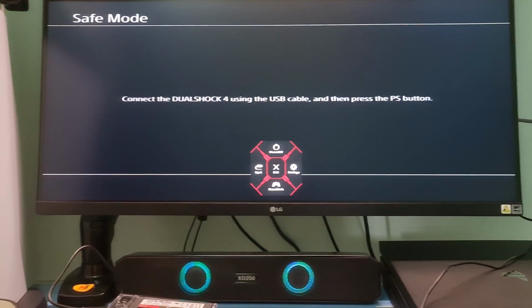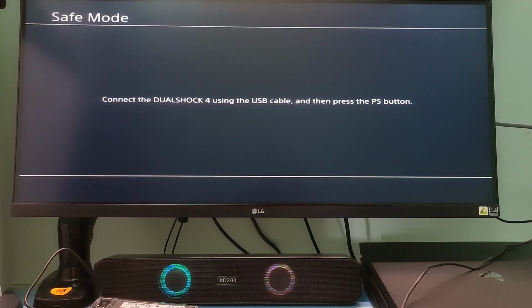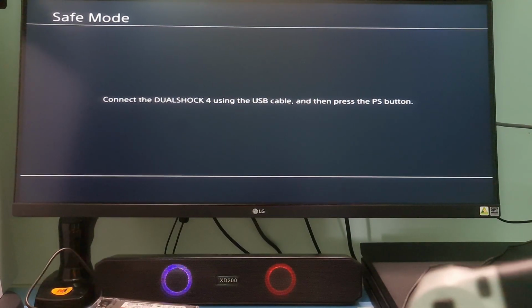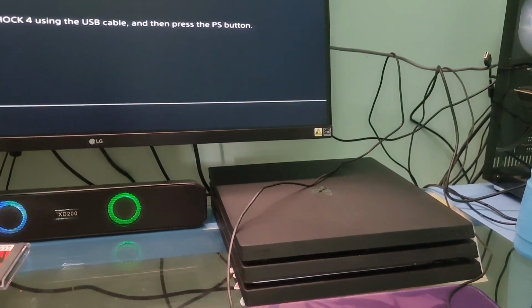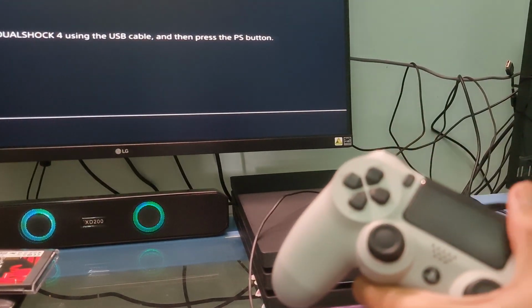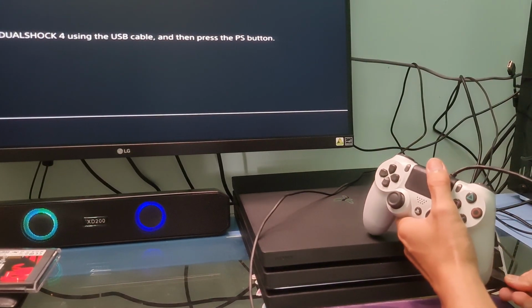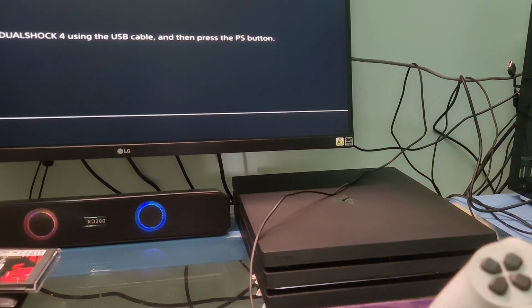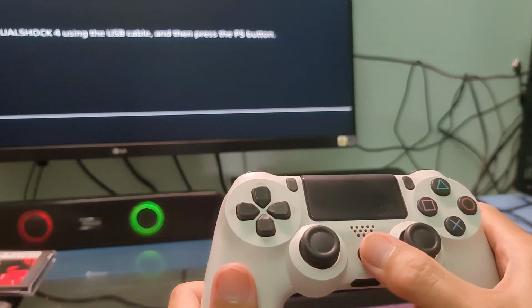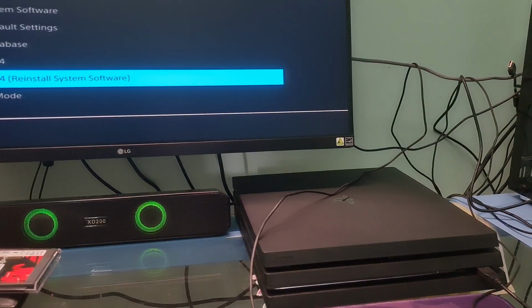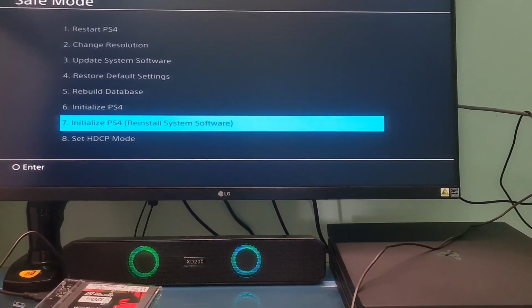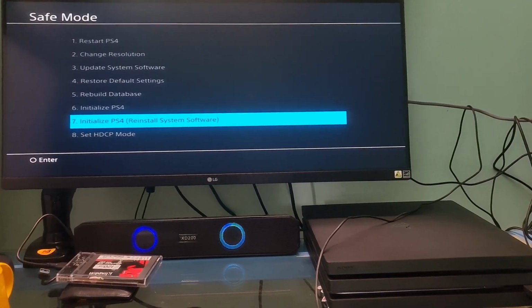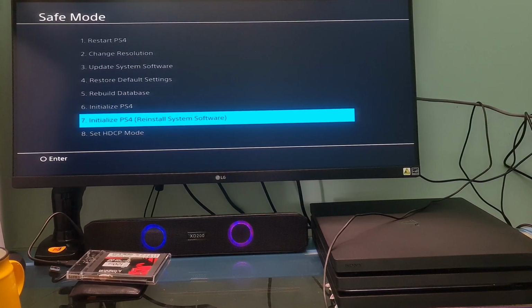Now connect the PS4 controller with a USB cable. Now press the PlayStation button present on the controller. The PlayStation will now be in safe mode. Since I want to reinstall PS4, I will choose Safe Mode option 7, Reinstall System Software.